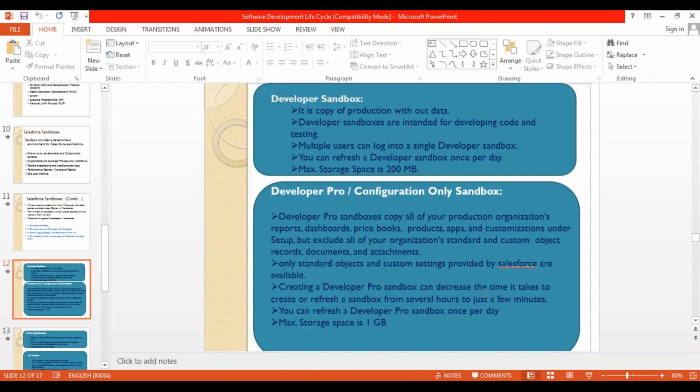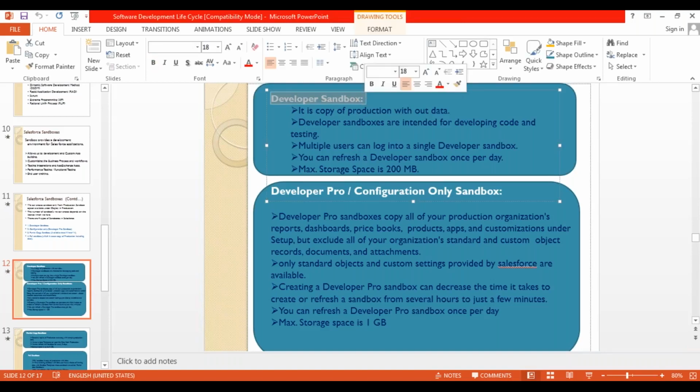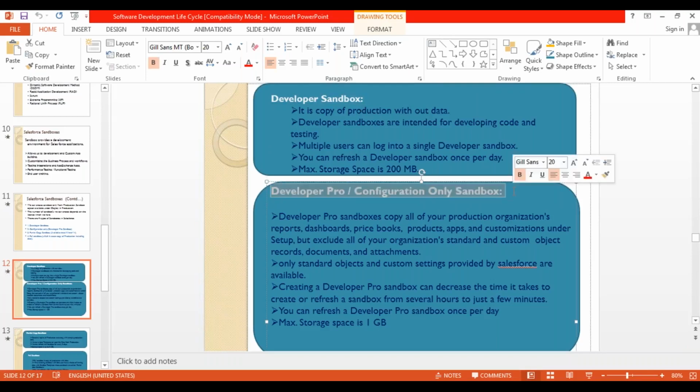That means what? If it is a developer sandbox, upon creating the developer sandbox from production, it will take more time because it will copy the complete production features into your sandbox. But here it will be collecting only a few features. For that, it will take very little time. So creating the Developer Pro Sandbox will take less time.